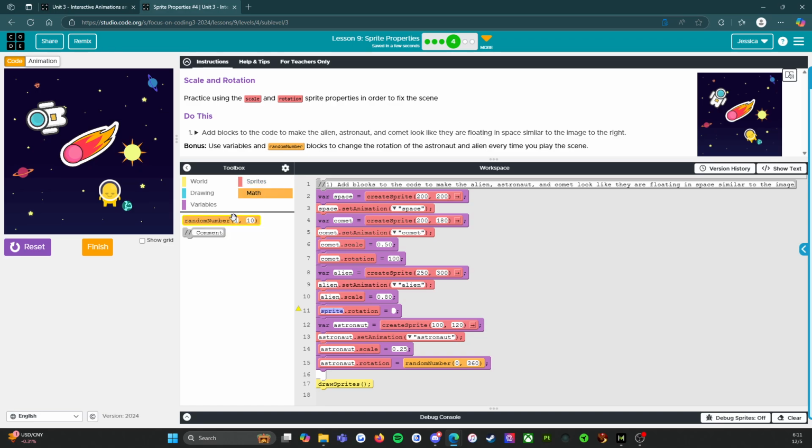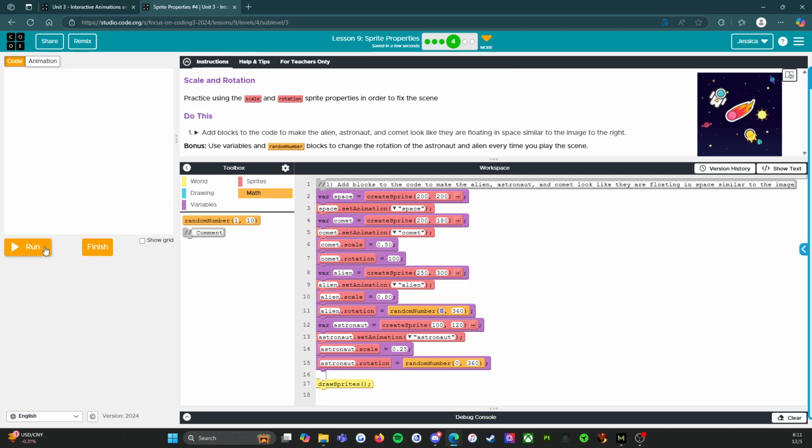We're going to add back in our random number to give us a little bit of bonus points. So between 0 and 360. Yeah. Oh, and I almost forgot to rename it. So now we have no yellow triangles, which is good for us. We're going to reset and run. And there we go. Oh, have fun.